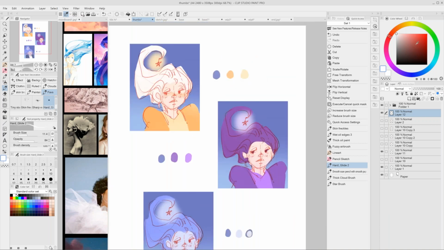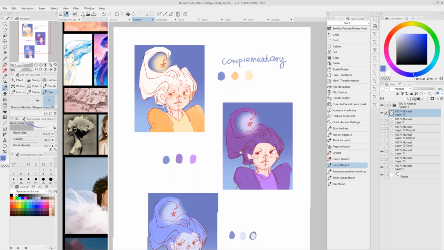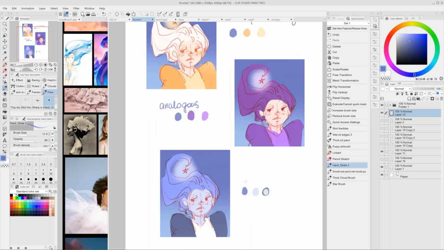Okay, so very quickly, the first one is, of course, complementary. The second one is analogous, which is also a crazy word, and I don't know how to say it properly, and I don't know how to write it now. Okay, and the third one is monochromatic.